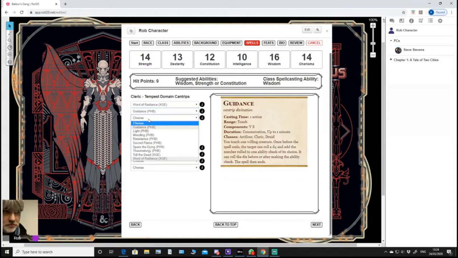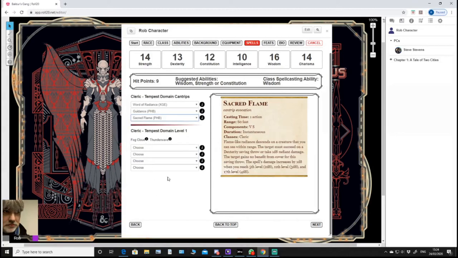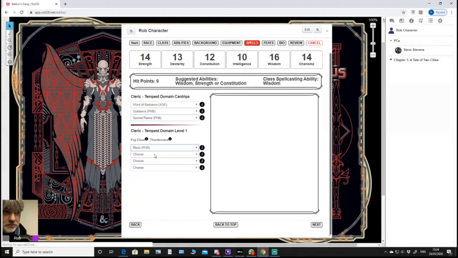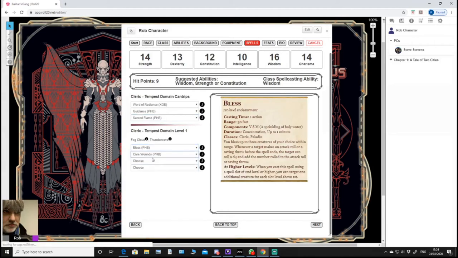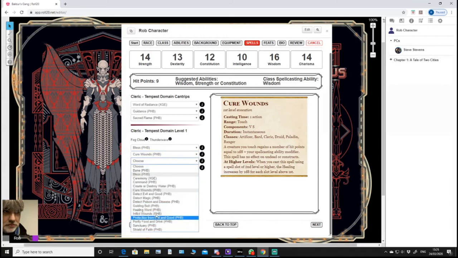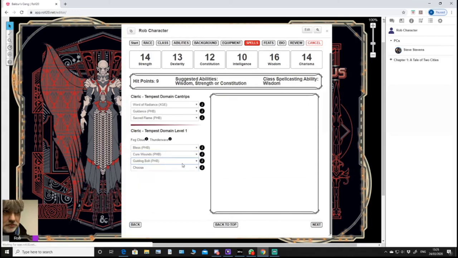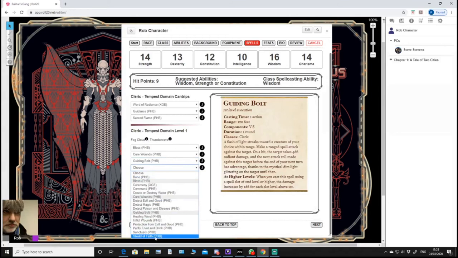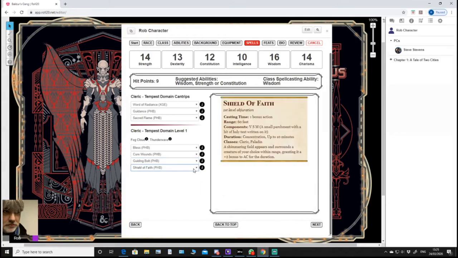But I feel I should have something zappy as well, so Sacred Flame, nice. And then for my first level spells, we're going to go standard here, Bless, Cure Wounds, Guiding Bolt, and Shield of Faith. Oh, actually, do you know what? Purify food and drink. If we've been on the boat for too long and we've been becalmed, I want to make sure the food is edible. So there we go. That's a nice array of spells for me. So I'm going to click on next.